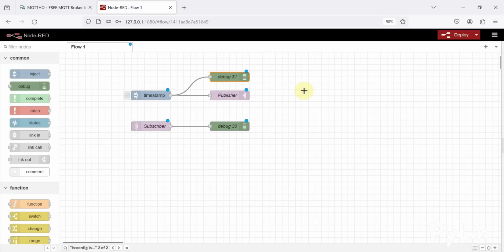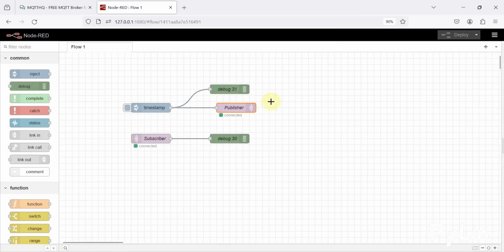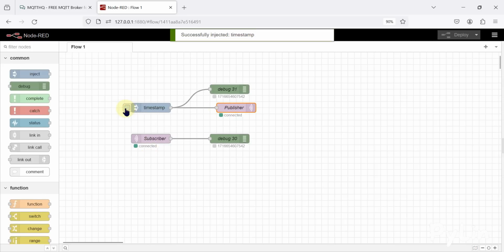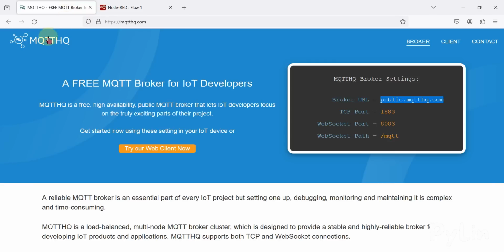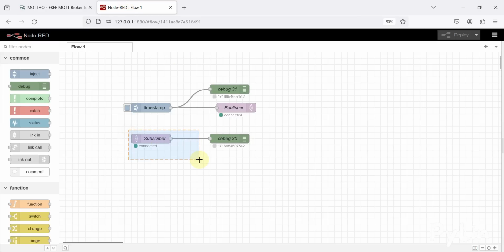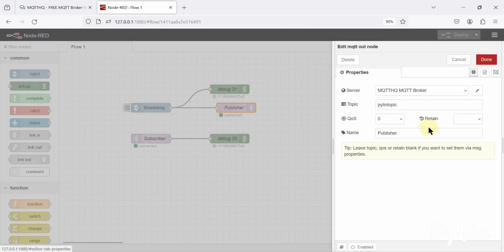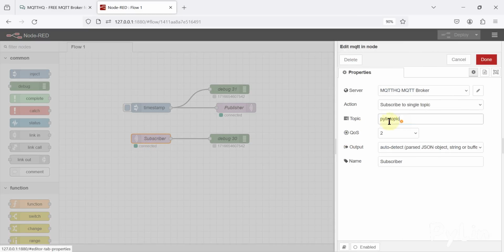So that's it, we can deploy our flow. Here you can see it is connected. Now we can inject the timestamp node to exchange data between our publisher and the subscriber. If I inject the timestamp, you can see the data is something like this, and here also you can see the same data. So our Node-RED is connected to the MQTTHQ public MQTT broker, and the subscriber is getting the data from the topic which we have defined here, payload topic. Here also we have defined the same topic.